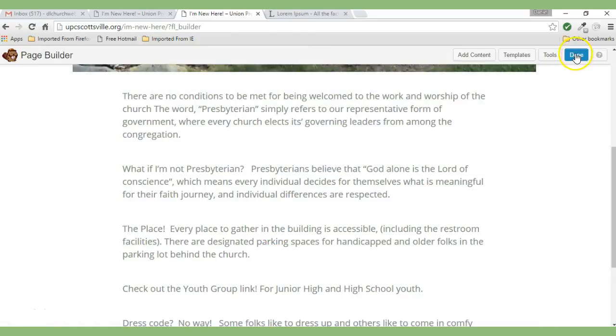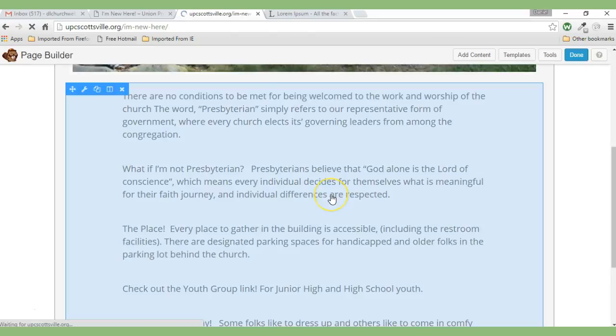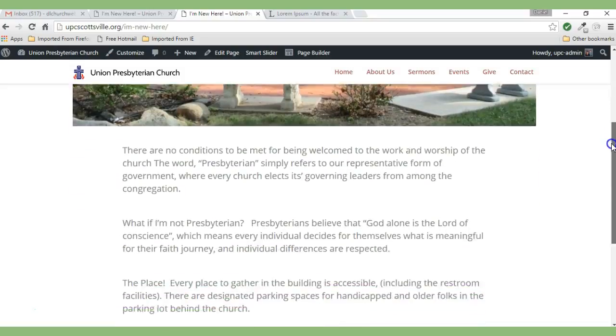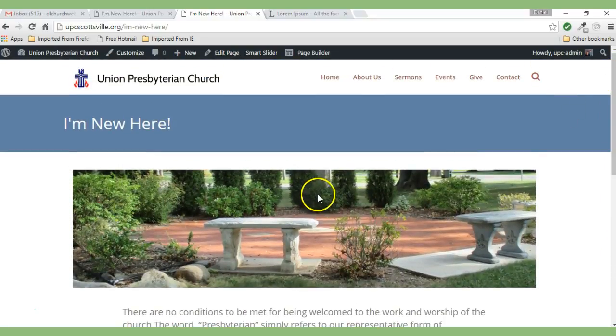I'm going to go up to the top, click on Done, and then Publish Changes. And now this is the actual page on your website. Again, I've gone out of the dashboard and I'm on your actual website. And now that change that I made is gone.